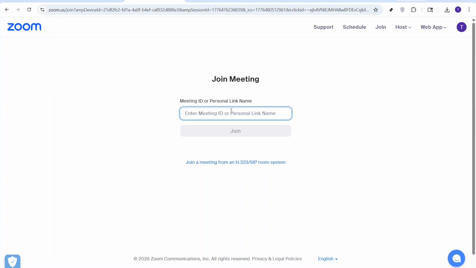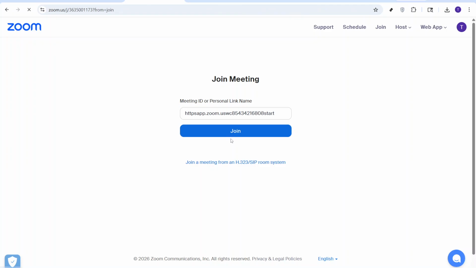You'll see a field asking for your meeting ID or personal link name. Paste the meeting link that you've copied into this field. Once you've pasted the link, look for another Join button, usually located directly beneath the field where you just pasted your link. Clicking this button will initiate the process of entering the meeting.